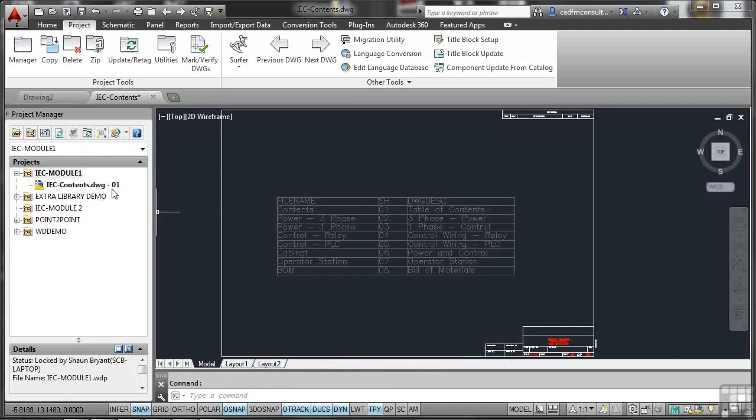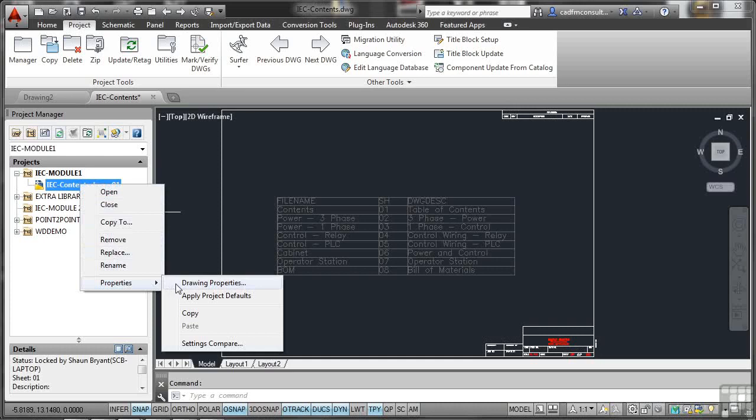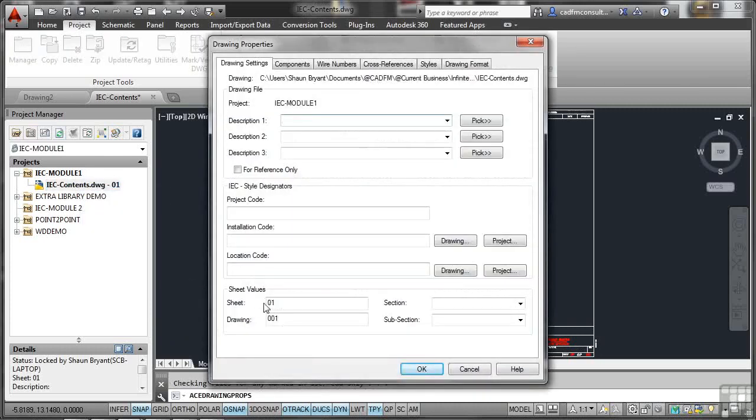You'll notice it's displaying a number here at the end, which isn't part of the file name. That is actually the sheet name. You can show in the drawing list the sheet name and the drawing number, but you have to set those settings in the drawing properties. So you right-click here, go to Properties, and go to Drawing Properties in the project itself. So at the moment, I've got a sheet value of 01. That is what's been displayed. But I've got a drawing number of 001. So the sheet might be 01, but the drawing number could be different.